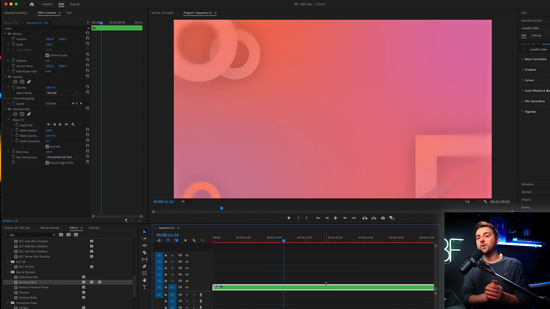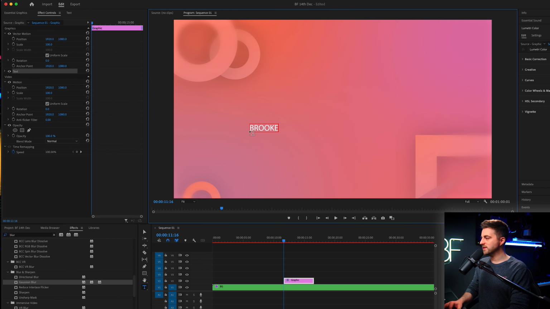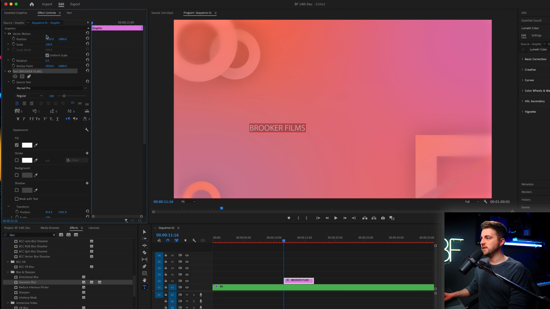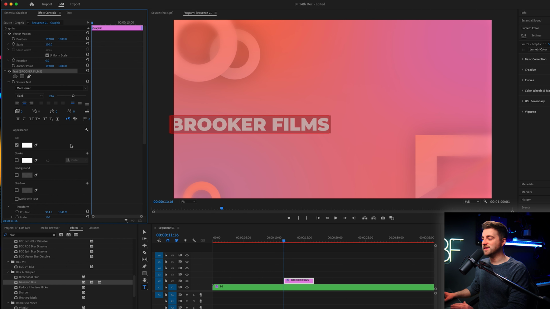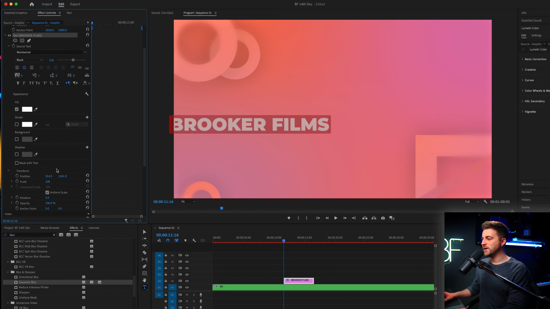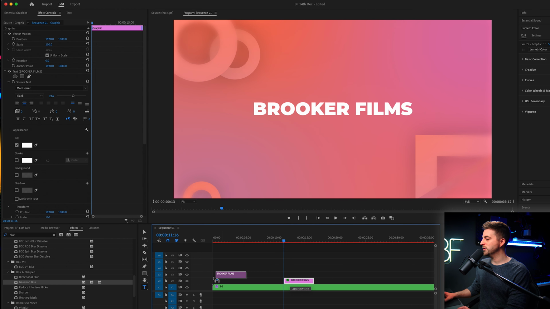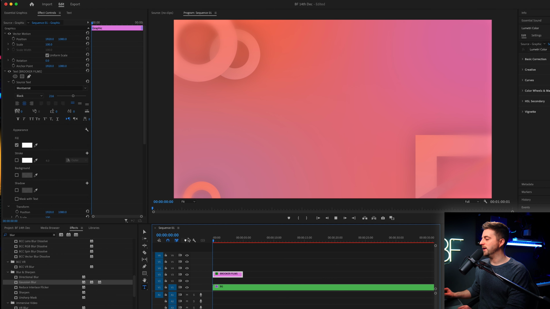So from this point, all I would do now is just add some text. So we'll go to the T icon, which is the type tool. Type out a word or phrase of your choice. We'll go into the effect controls window. We'll change the font of the text. You can increase the weight of this, increase the size, center align this, left align. Do what you fancy with this. But essentially, once you've added your text, you'll end up with something like this.